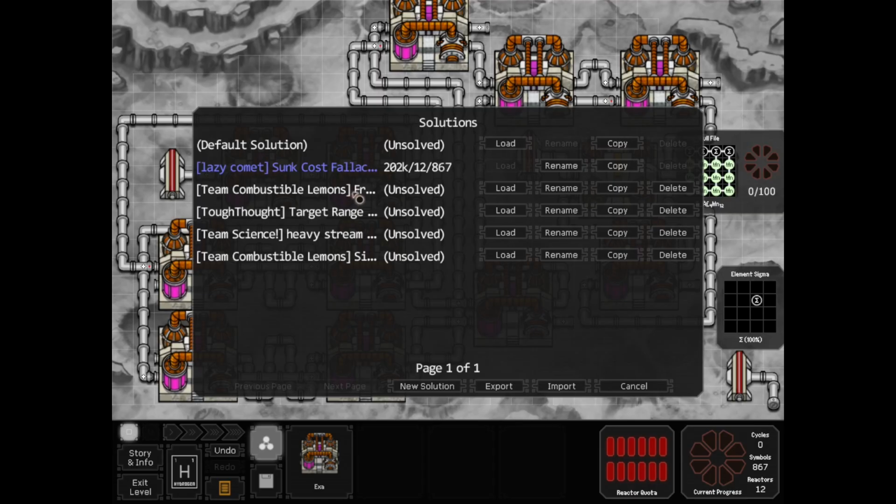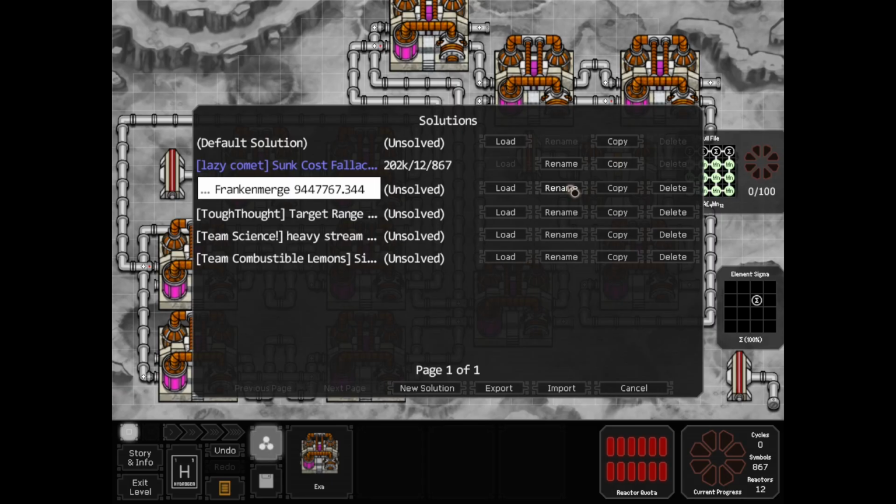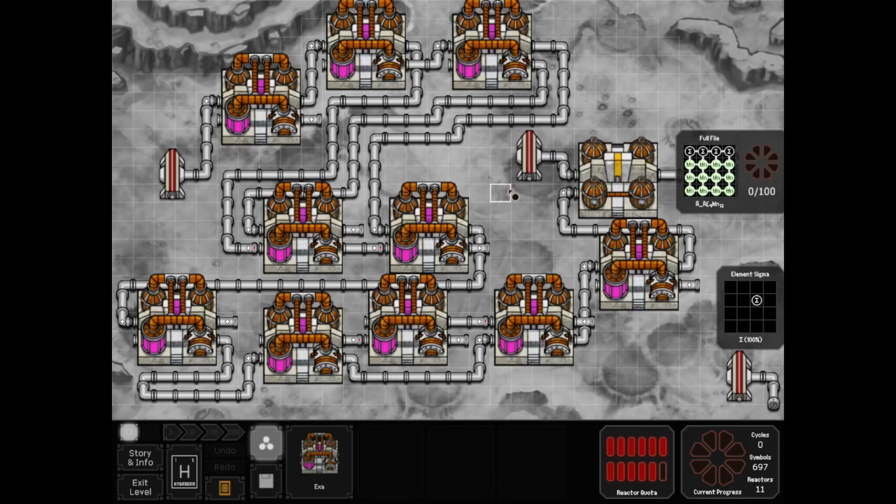Next up is Team Combustible Lemons, which is brookieoz, YellowBunny and bigmangohead, with their solution Frankenmerge. Let's look at their write-up as well.